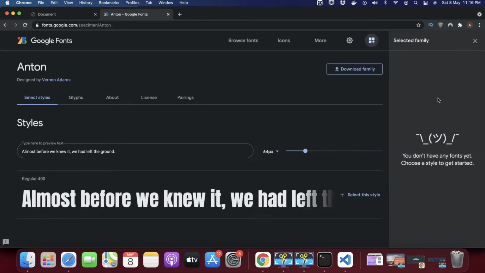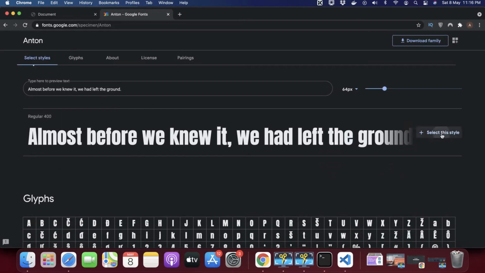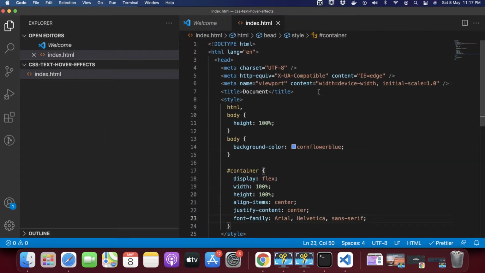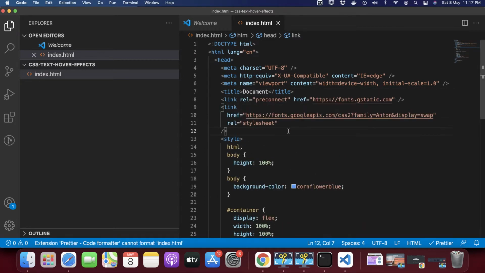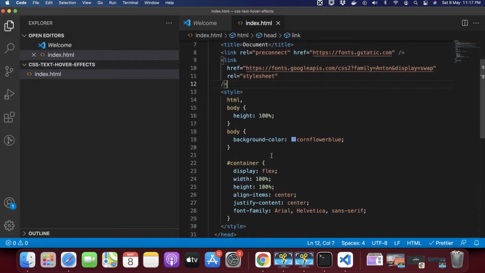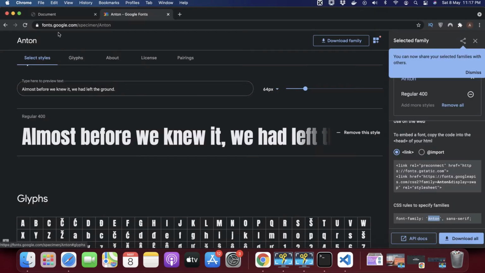So click on the plus button, then click on select this style and it will be added here. Now here it is giving you a link tag. Copy that and go back to your VS Code and paste it on the top. Now we have this font family imported. Now you have to copy this line so that you can set the font family. So let's replace this one with the new font family. And now let's reload it.